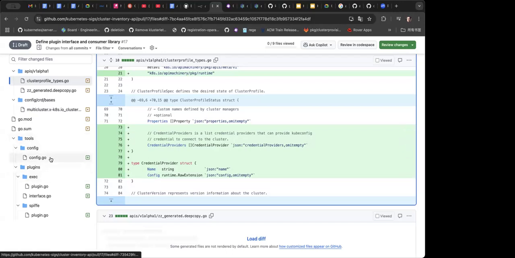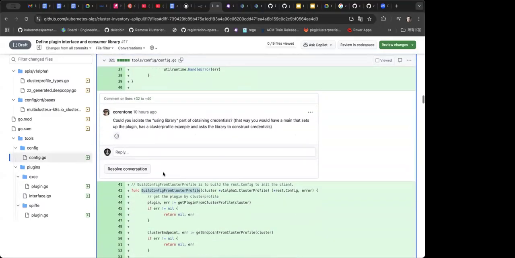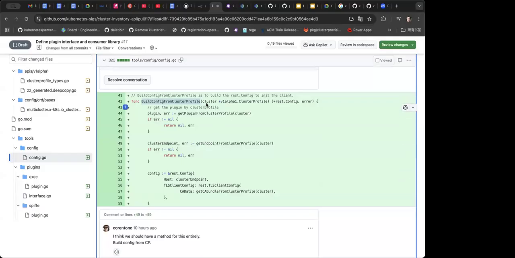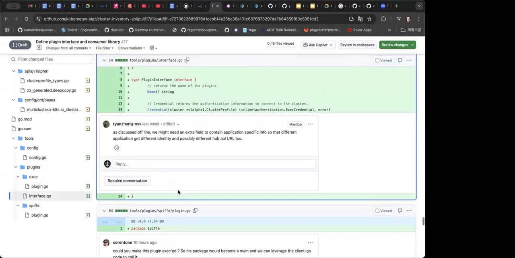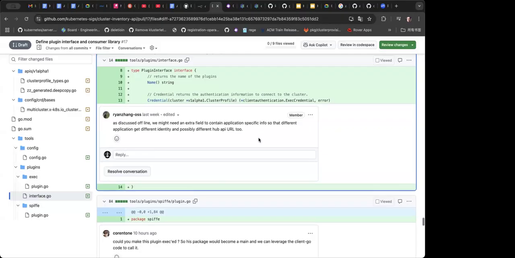So this is the exposed interface. In the cluster profile we know which provider has provided the credentials, and then each provider will need to implement an interface. It needs to provide the name of the provider and the credential of the provider. The input is a cluster profile, and the output is the exec credential, which is mainly the token or the client cert and client key in the structure. So I think that's the main idea.